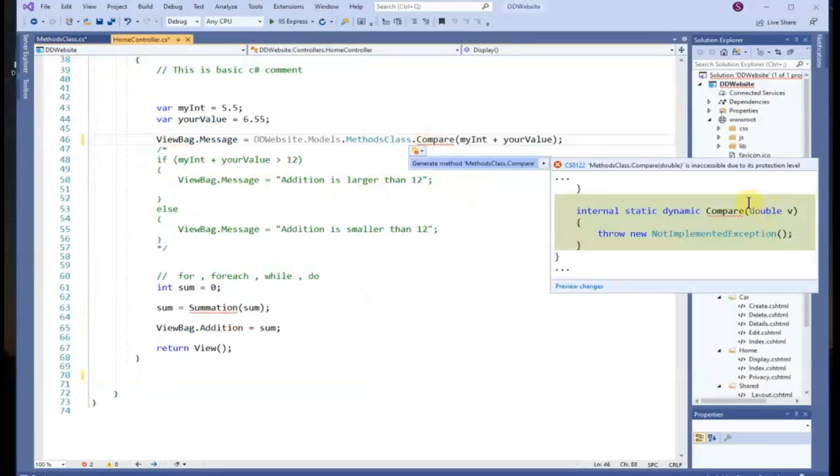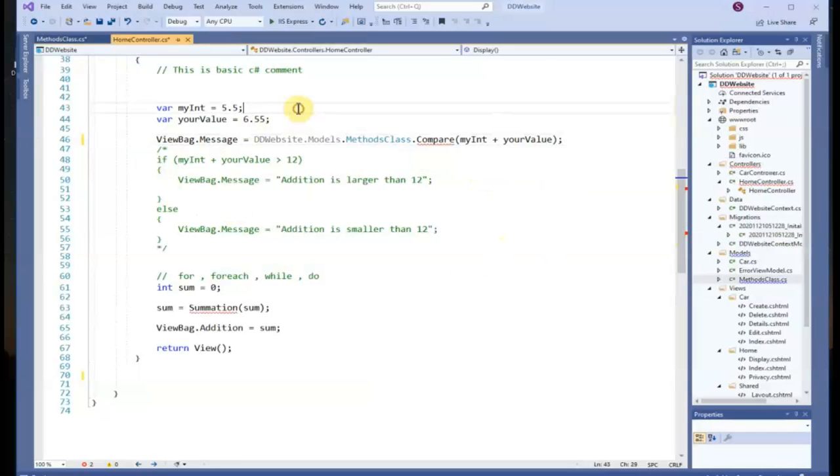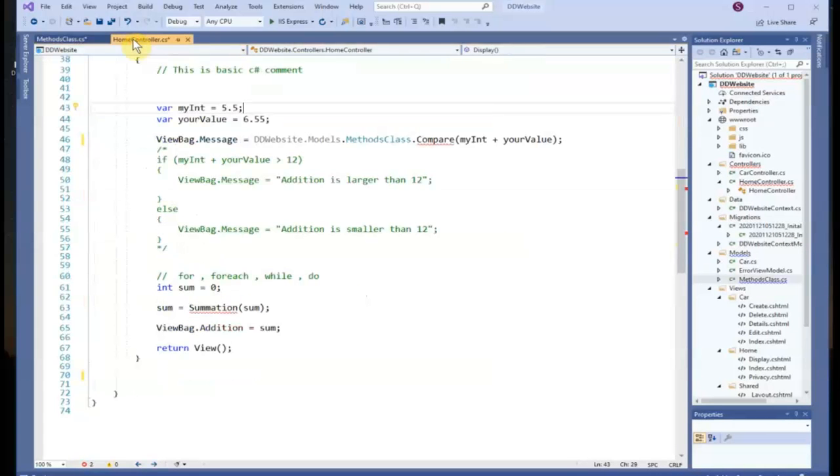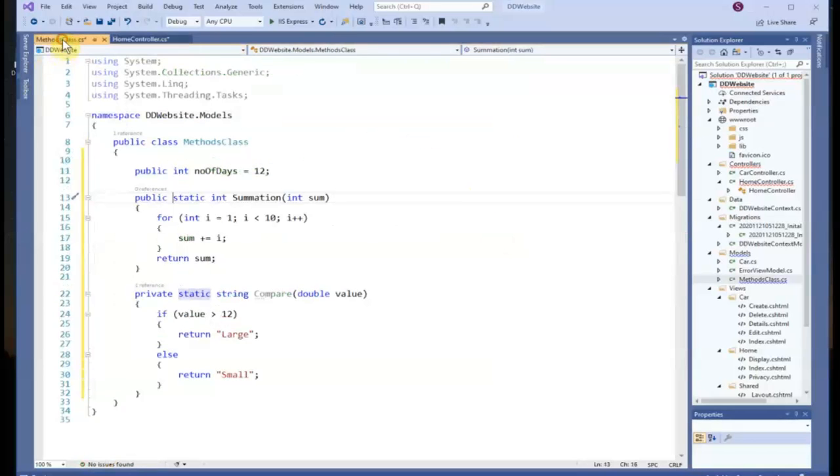Okay, that fix doesn't work, so it is trying to generate a new method. So instead of that, we'll go back and make it public, and we'll see now. So summation, and also here this one. Public, we'll copy that.